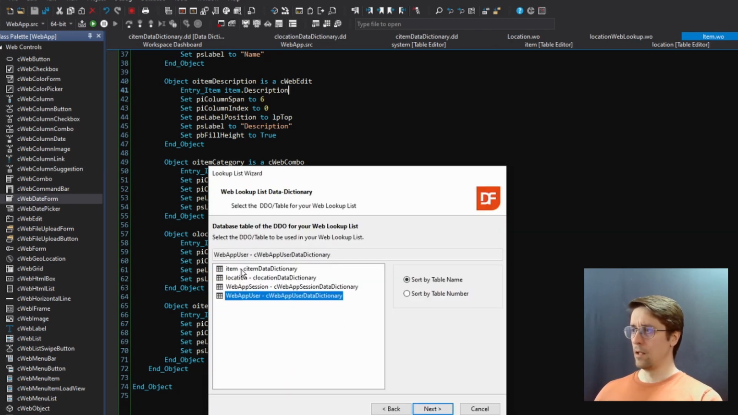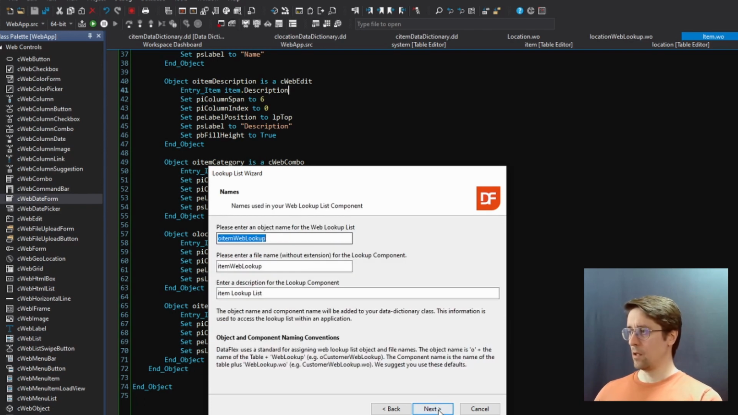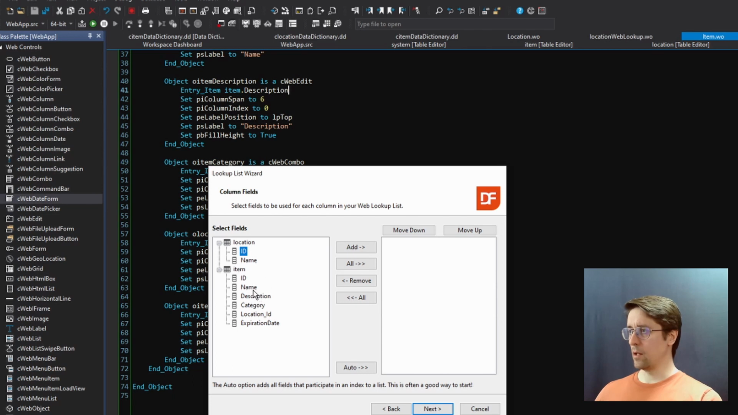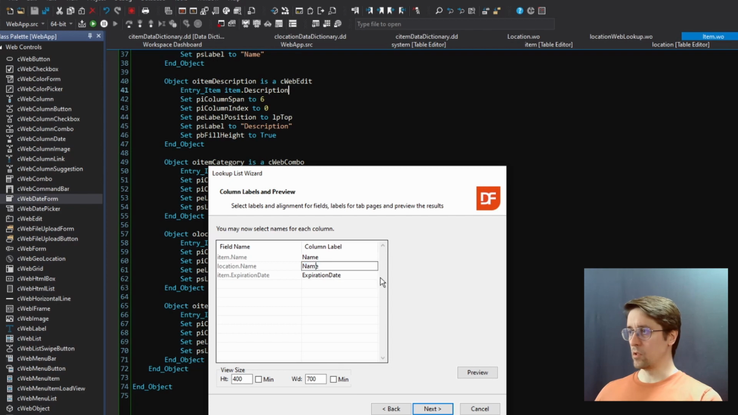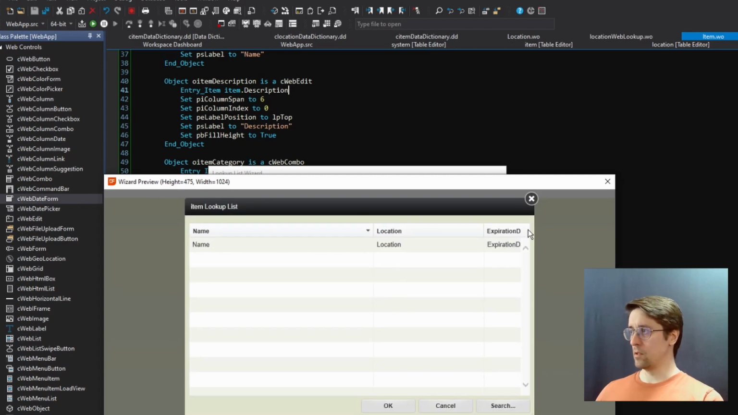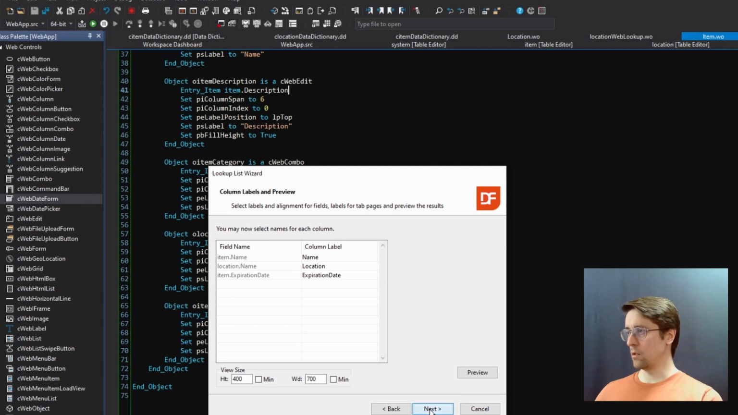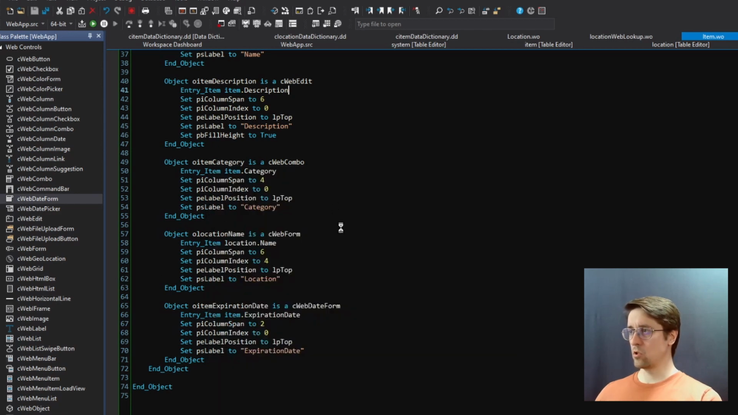Next. And this time it's an item. And we might want to have the name at least. We might want to have the location, and why not expiration date. So this one should change to location. And if we preview, you see we've got this list here. Close that, and next, finish.